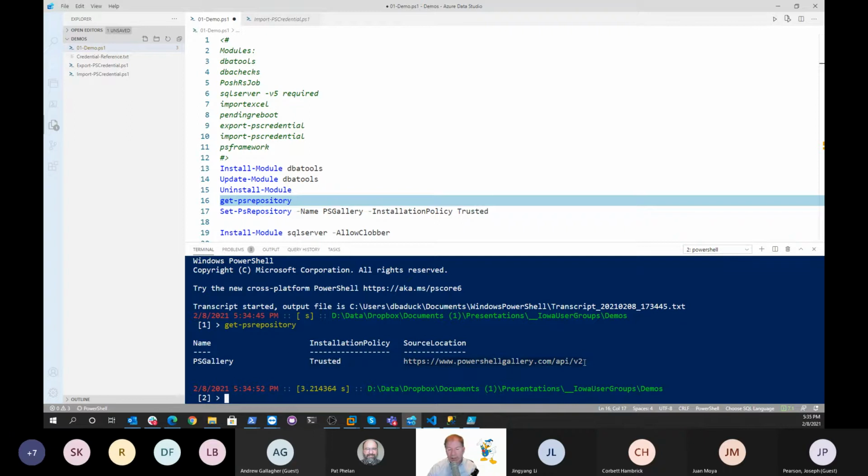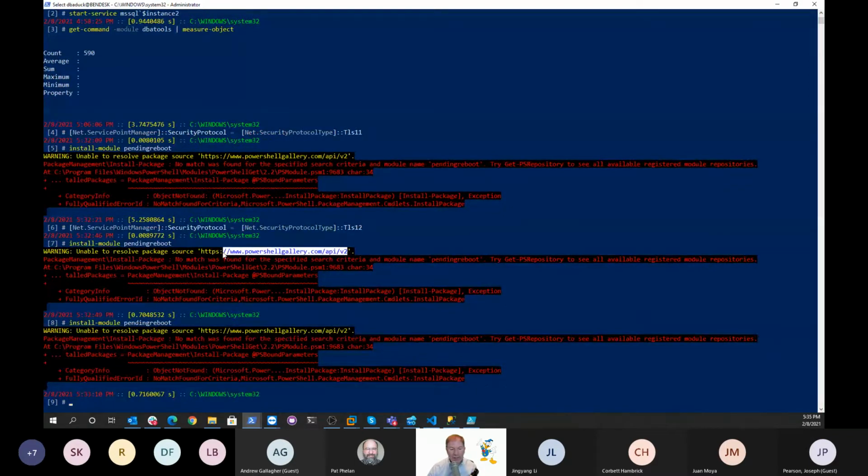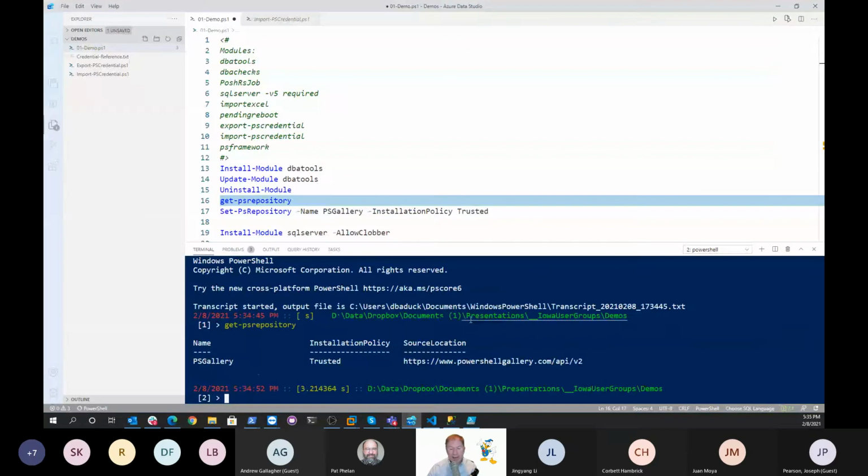And here's my location. Does that look familiar? API/v2. That looks kind of familiar. Here's my API v2. So that's how it communicates with the PowerShell Gallery from PowerShell. So that right there is where my location is. I have set it to trusted so that when I did an install, pending reboot, it just installed it because I said, I trust you. I don't get any prompts. It just installs it, so I can do it fairly quickly without anybody having to interact with the command.